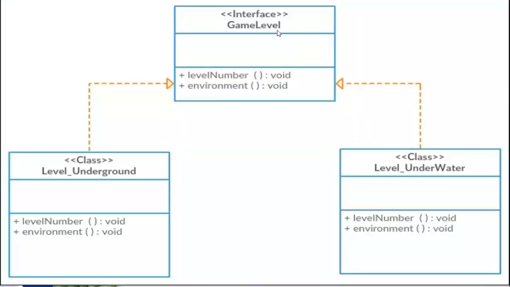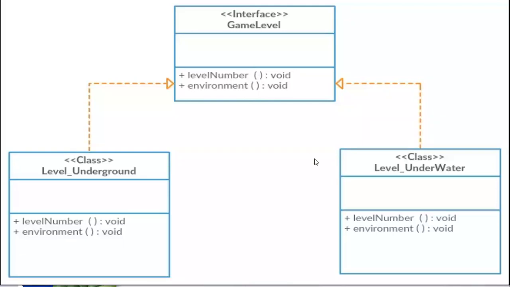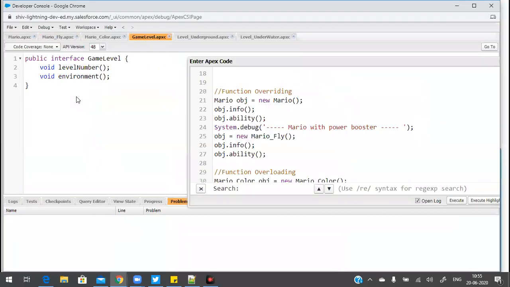So for the interface, let's say we have a game level number and environment. There are two methods which are declared there, they are not defined, and there are two basic child classes which are going to implement this interface and provide some definition to the functions which are declared in the interface, right? So let's see. Creation of an interface is similar: public, then the interface keyword, and then the interface name, then there are two methods which I have declared, that are declared only. So these are abstract methods basically, right? So if all the methods are abstract, then the class is called an interface basically.